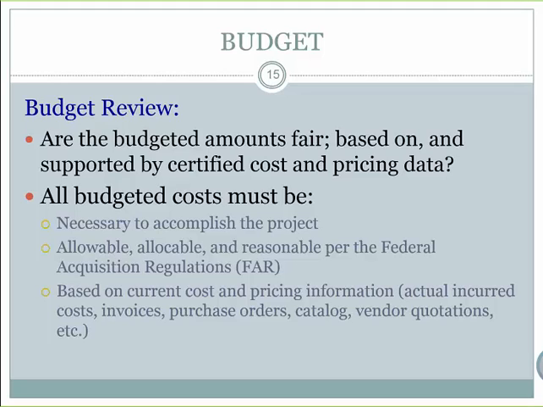All your costs need to be necessary to accomplish the project. They need to be allowable, allocable, and reasonable per FAR, and they need to be based on current cost and pricing information. So if you got any of your actual costs from the previous project, you've got invoices, purchase orders, if you can provide catalogs that show the current price or actual vendor quotations from the vendor, supply all of that, especially when it comes to areas like materials and supplies and equipment. Those become very important.